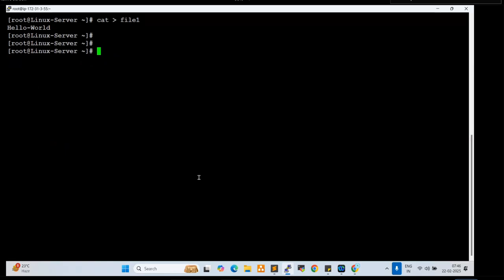Once we save the file, if you want to list the files and directories, what command do we use? ls. Currently we have only one file, file1. Now I want to add a few more lines inside the file. I want to append the lines. How can we append? cat space, double greater than, space, file name.